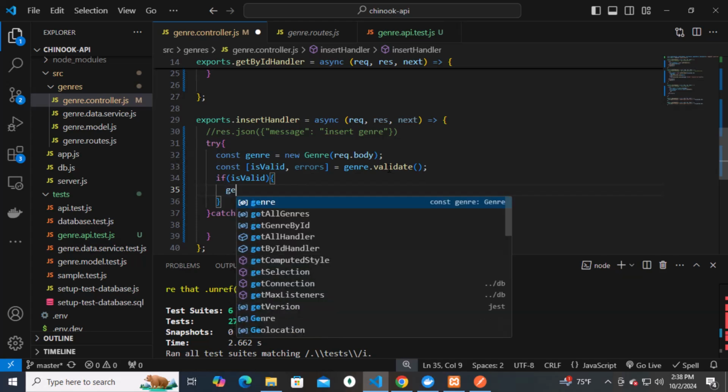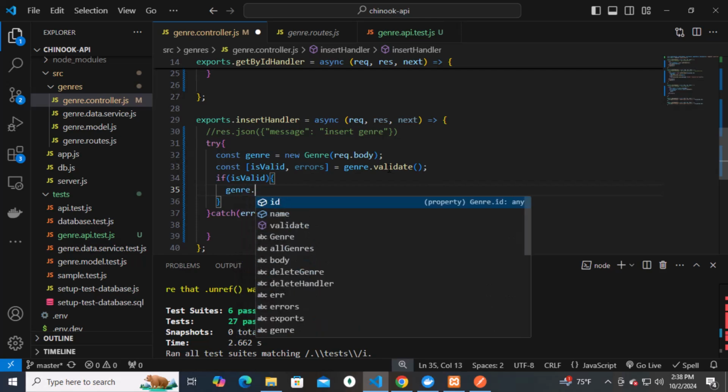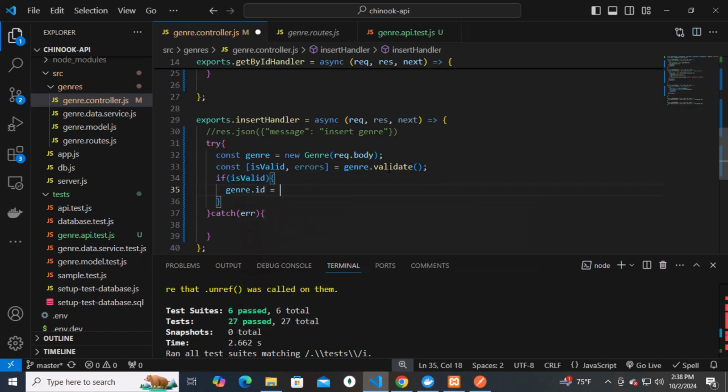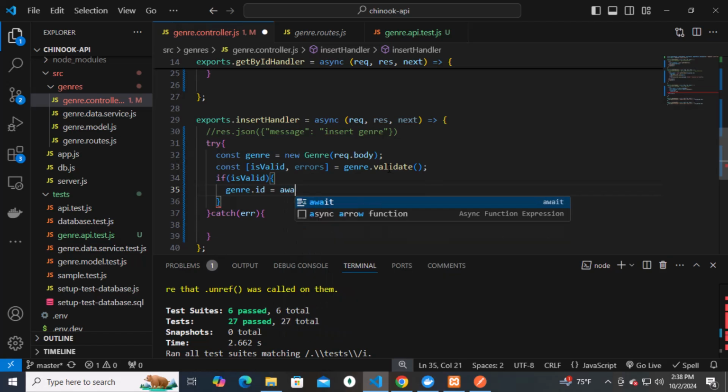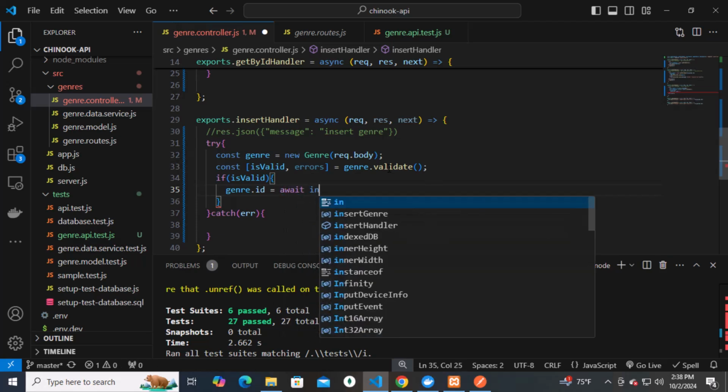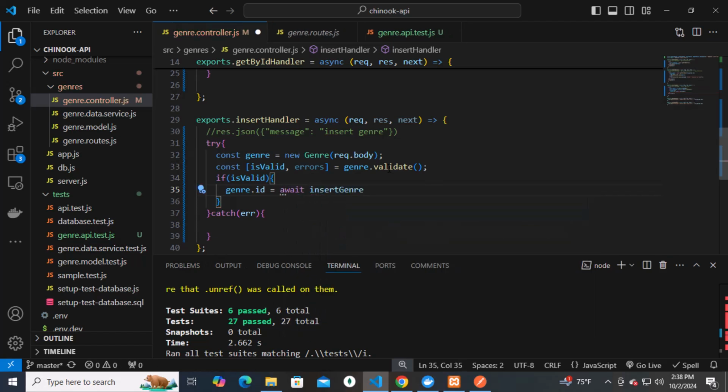So we're going to take our genre model and set its ID equal to what we get back from calling await insert genre. Okay, and then we're going to actually pass in our genre model. So we pass in the model and then it returns an ID, and we go ahead and just assign that to the ID property of the model that we just passed in. Kind of weird, but it's fine, it works.